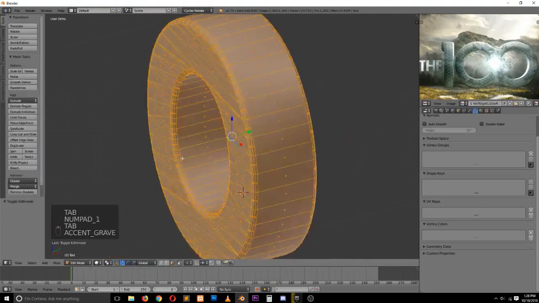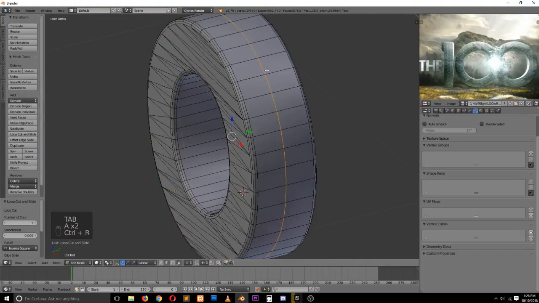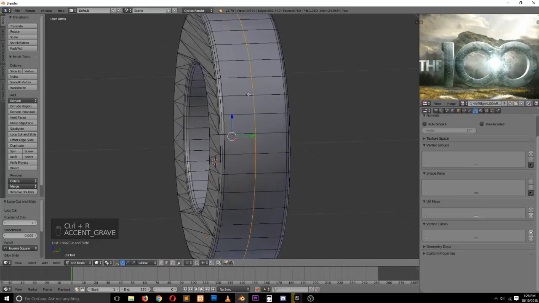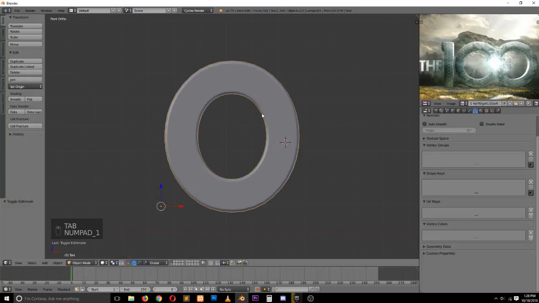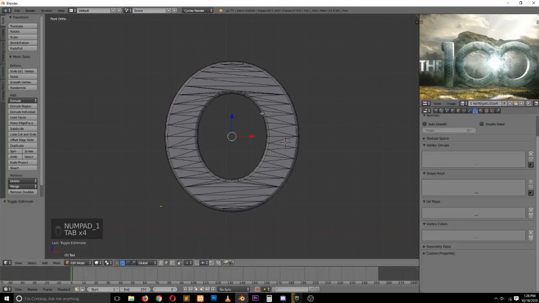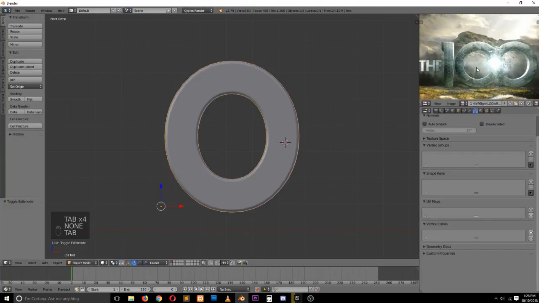So we can add a loop here so that we have even rectangles there, and so this is what we have. We're going to be using the fracture add-on. You can see I've already activated it here.